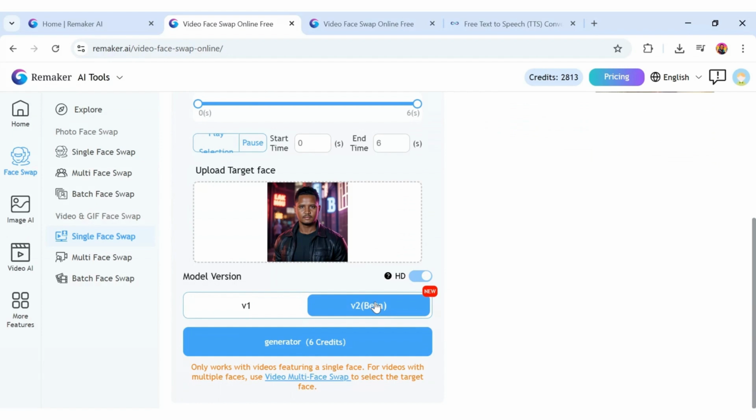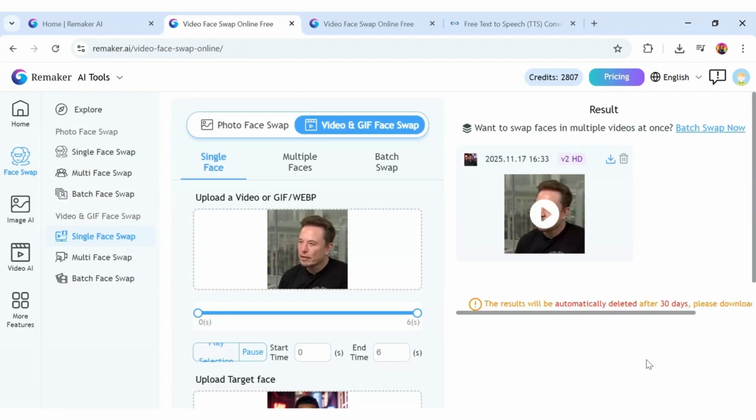Once the processing is done, you can preview the final output, and as you'll see, it looks incredibly realistic and smooth. Here's the after result. And here's how the video looked before the face swap. The difference is obvious. The AI blends the new face seamlessly into the video, maintaining expressions, lighting, and motion. And just like that, your video face swap is complete.